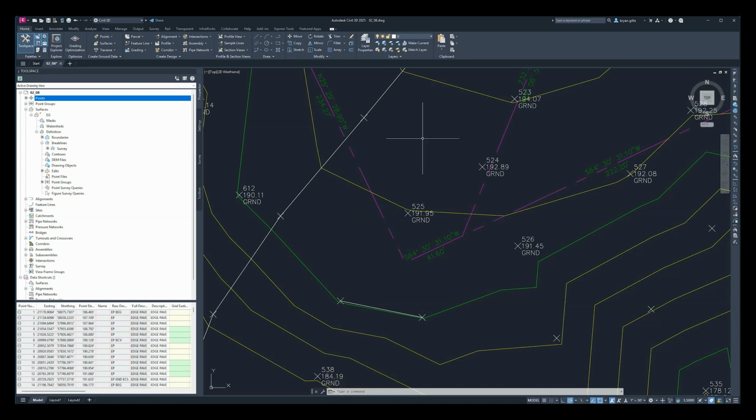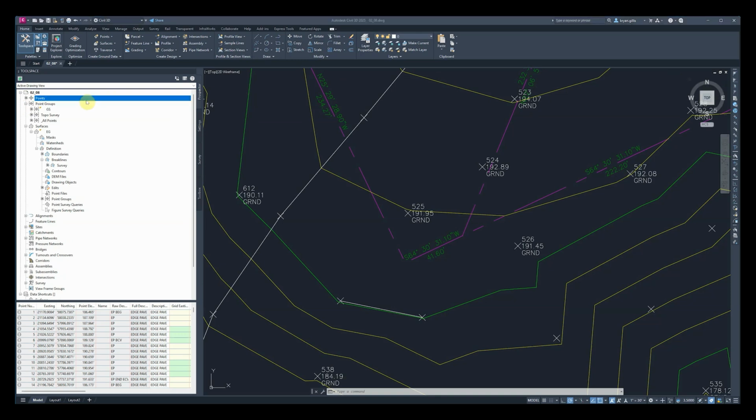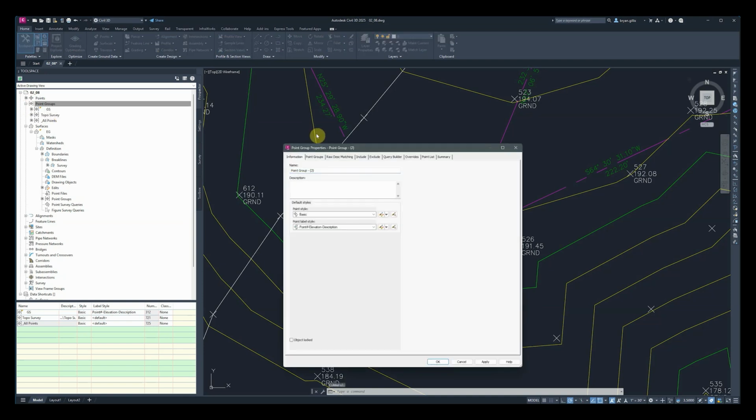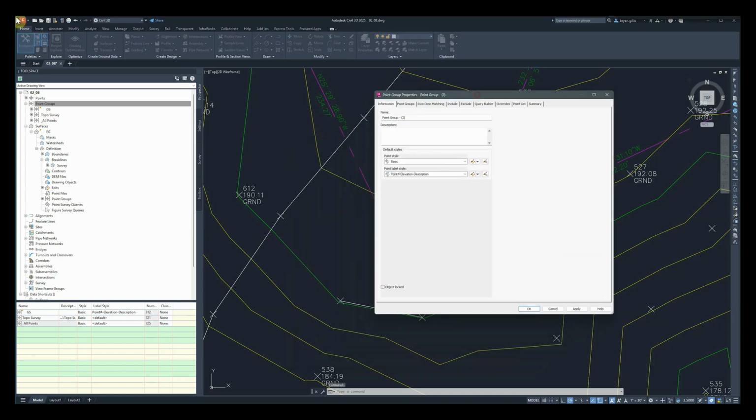Now let's go back into our tool space. Let's go to the Prospector tab, and then we're going to expand the point groups category. Then we want to right click point groups, and we're going to start working on creating a new point group. So let's change this name to TOB.